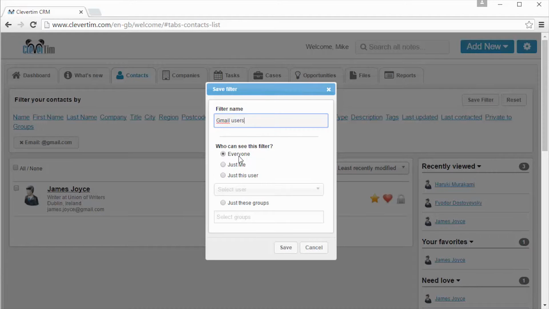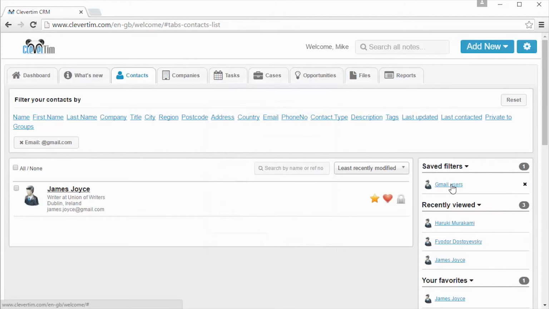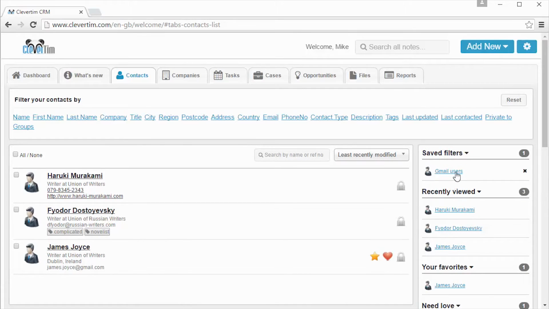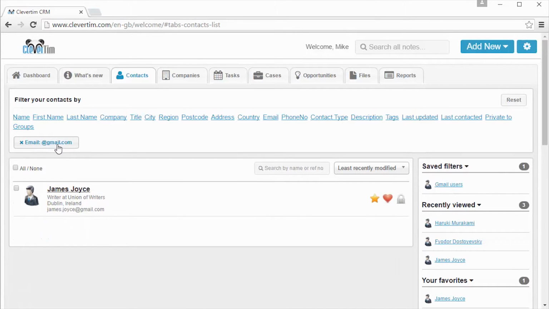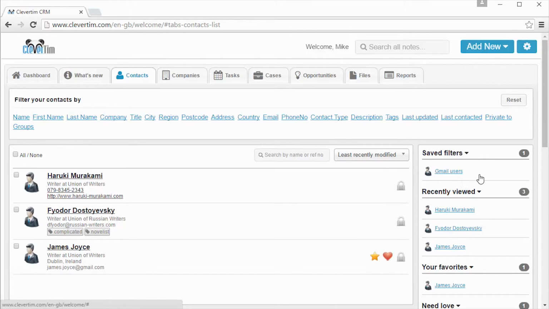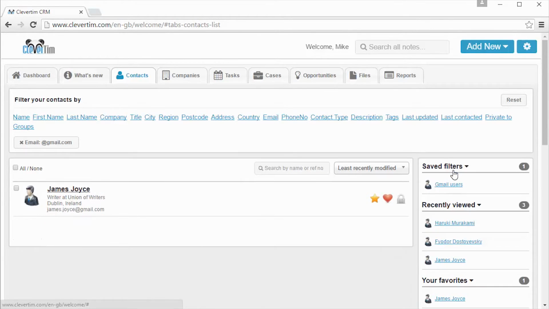Again, you select whether you want to make this filter public so that it's available to other users so everyone can see it, or just a filter that's private to you so only you can see it. In this case I want to make it available to other users, so I will select everyone can see it. When I save it, it appears in this section here on the right hand side under saved filters, and it will be easily available. If I click on it, it will automatically apply that filter. So it's a convenient way to save your commonly used filters and also make them available to other users so that you can easily run it.